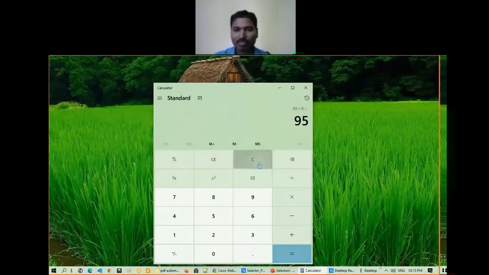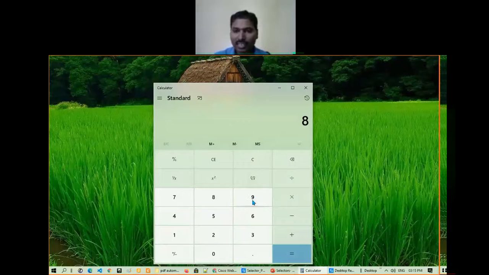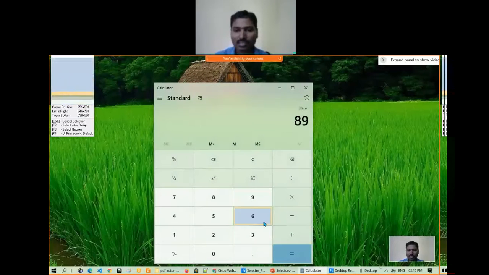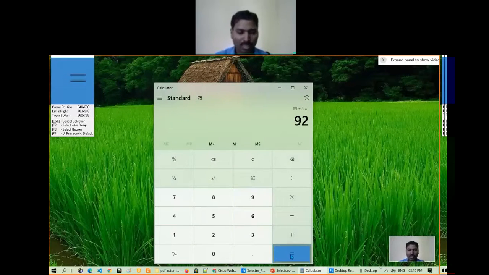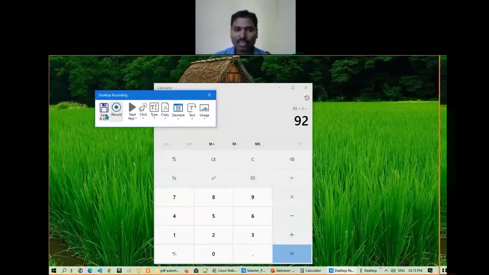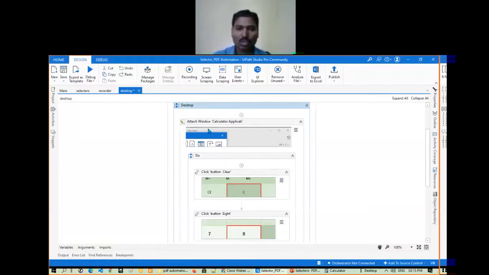Select C. I've clicked on C. Selecting 8 or clicking 9 plus 6 or 3 equals to. Press escape. Double escape will also save it. I've saved it. You can see the flow is like this.